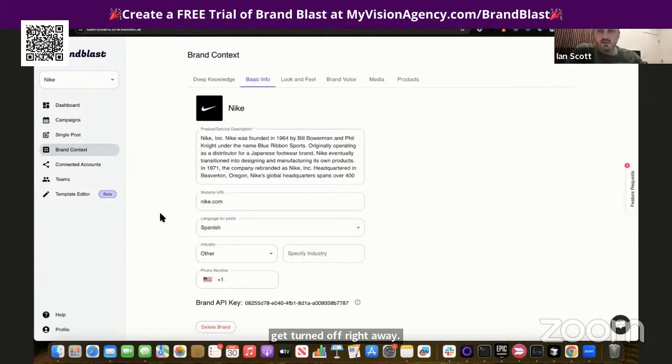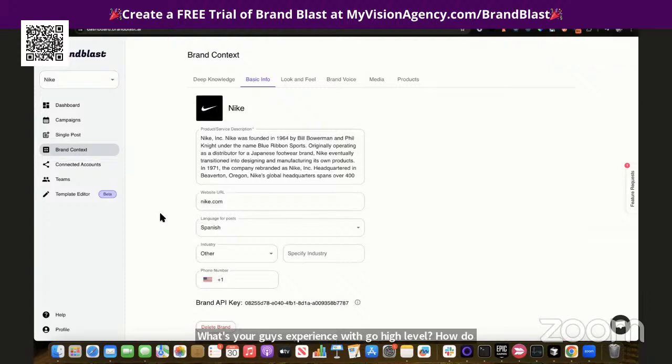What's your guys' experience with Go High Level? How do they handle this? It's very hard with Go High Level because you could do a lot of stuff in Spanish, but the navigation stays in English, and the few translations that they have don't mean what they're supposed to mean. So it's challenging.